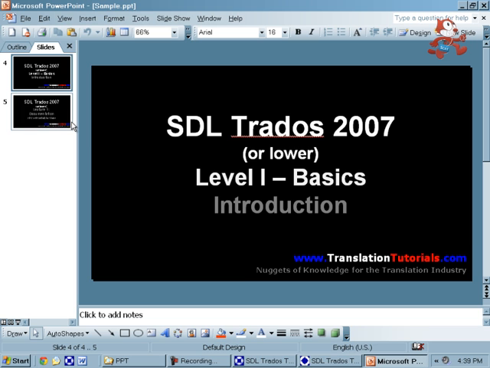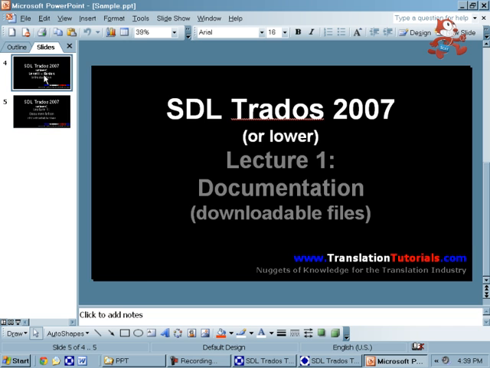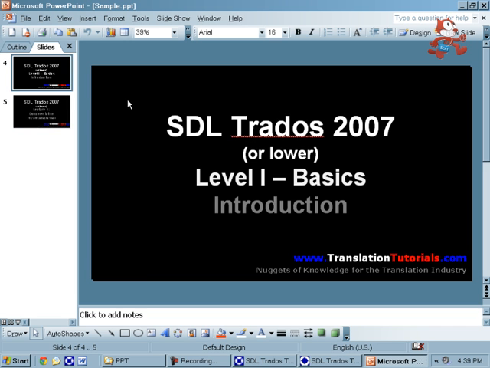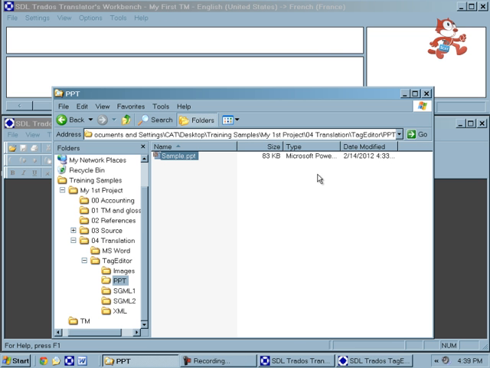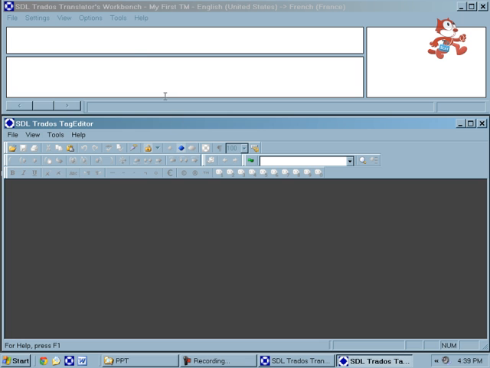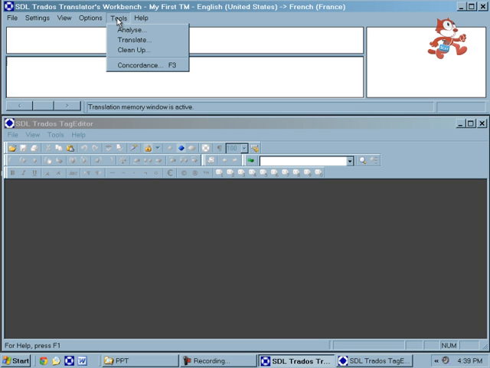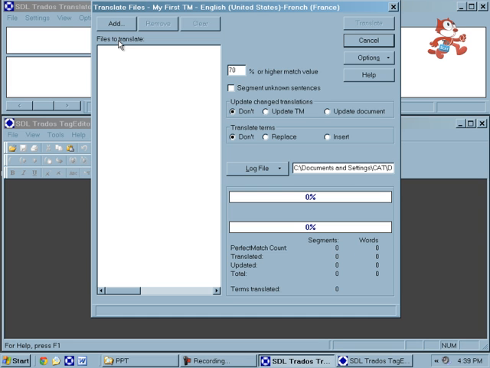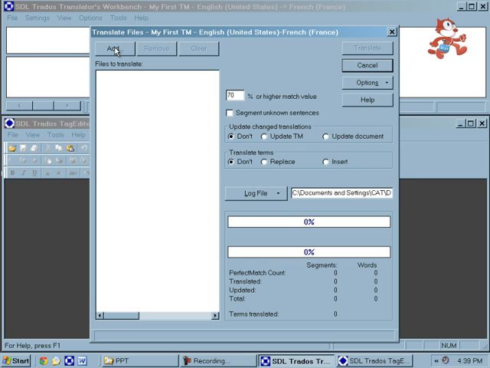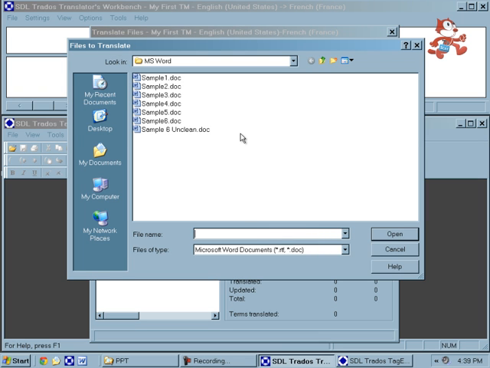So we have two slides here. And these are very easy to open up in TagEditor. The first thing I want to show you is I'm going to go ahead like I did before and pre-translate my file. So I go to Tools and Translate. As you can see, I already have the workbench open with my TM open. So let me go ahead and add a file here.